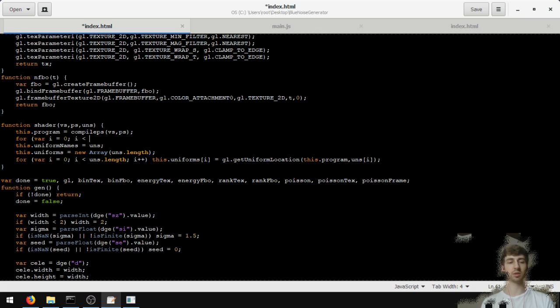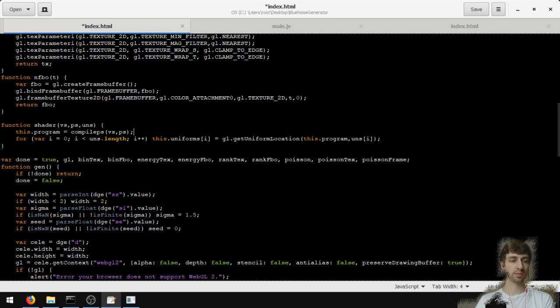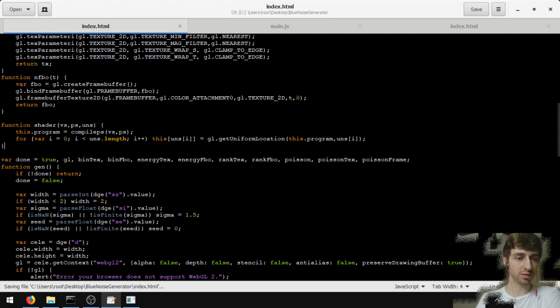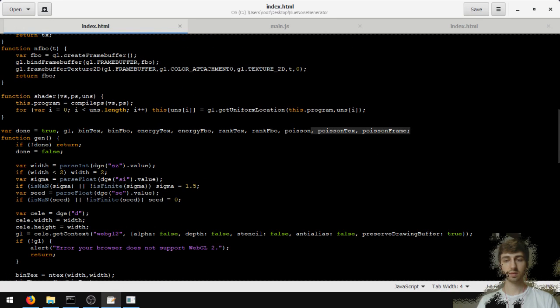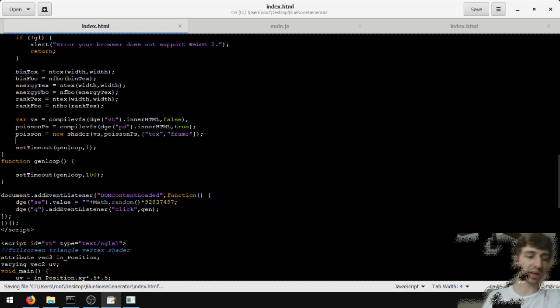And this is the amazing thing about JavaScript, is I can go for uniforms.length. Instead of assigning the array index, I can do this[this.uniforms[i]]. So this way it loads the shader with the uniform. Hell yeah. This is a really nice method. So this way I can just go poisson equals new shader, pass in the vertex and the fragment shader, and then pass in an array of uniforms, the texture, the frame, and it'll automatically load them, which is awesome.